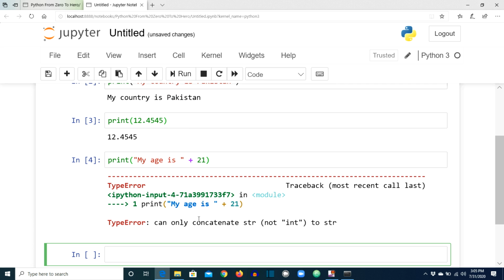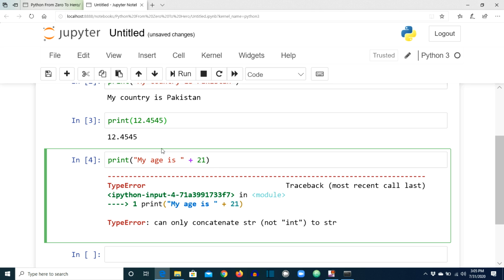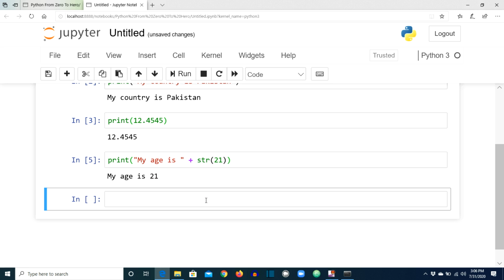This is an error, and this is a good sign that we are having errors because this is live coding. I have recorded it before. Can only concatenate string, not int to string. It is saying that we can only concatenate two strings, but we cannot concatenate two different data types. So how do we solve this problem? It is really simple. We will convert this integer into a string, and here it is, our result.